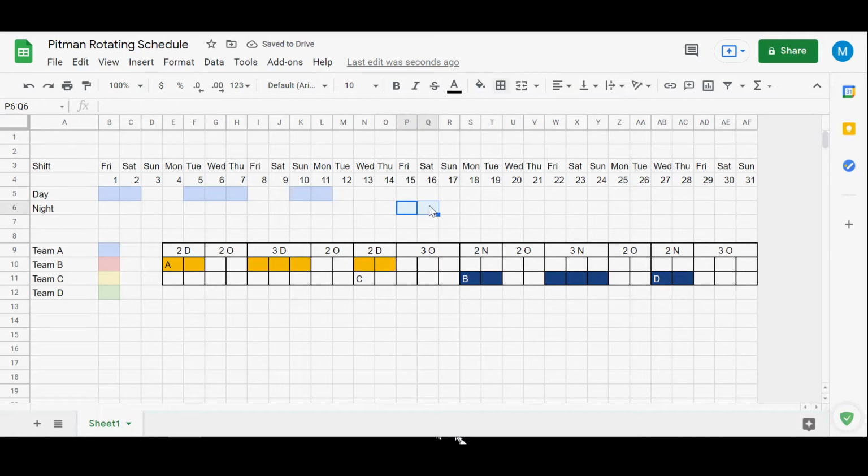2 night shifts. 2 days off. 3 night shifts. 2 days off. 2 night shifts. 3 days off. And then the cycle ends. We'll go back to the starting point of the cycle and continue to assign shifts accordingly. 2-day shifts. So we've finished assigning shifts for Team A.